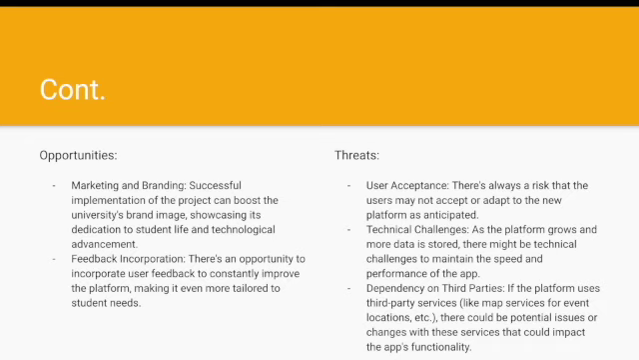And then opportunities, marketing and branding. Successful implementation of a project can boost the university's brand image. So if this was something that was successful for Oakland University, and it starts going to blogs and newspapers and online, and throughout the internet, other universities will gain interest in this, and this is something Oakland University can market itself with.